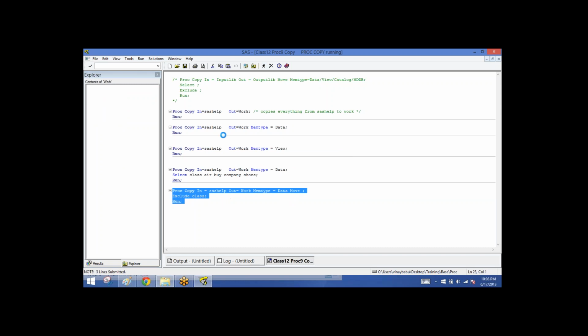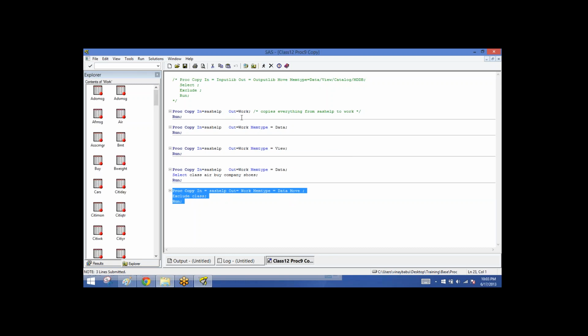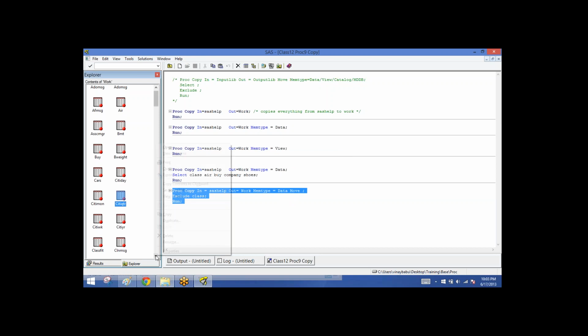That's all with proc copy. In the first statement, it tries to copy all the files which are present. See here, we don't have the class dataset. It should be here, class. The class dataset is not copied because we excluded class.